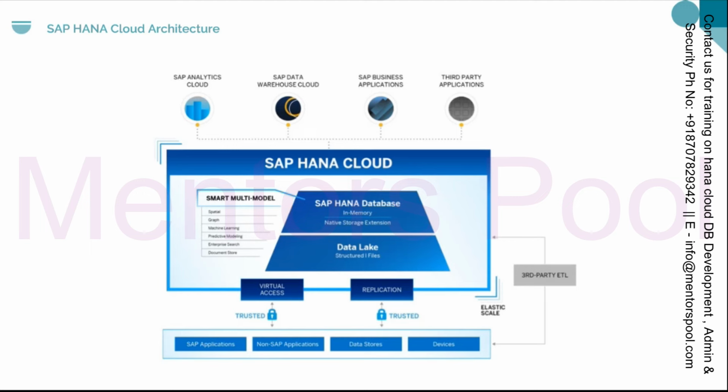Depending on your business use case and the freshness of data that you want in your reporting layer, you would either decide to go with virtual access or replication. What do I mean by freshness of data? When you're accessing something virtually, it is always real time, right? The data that is there in your data source, let's say there are 100 rows, all those 100 rows come up in your HANA Cloud virtually, remotely or virtually accessed.